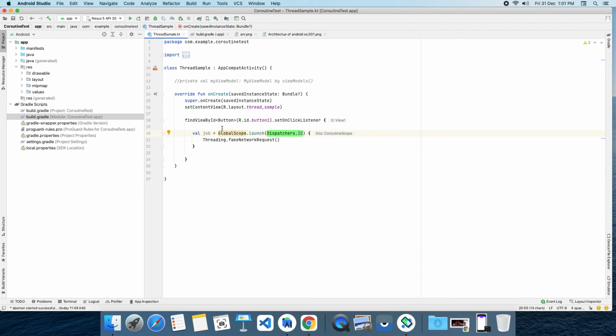So, quickly recall what a coroutine is. Coroutine is a pattern to create efficient multi-threading code. Coroutine is not a thread.